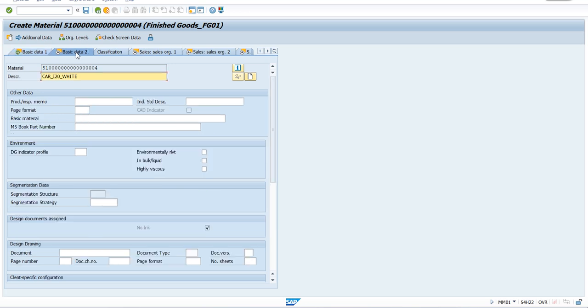Then I can go to Basic Data 2, and there you can see no field is mandatory for this case. In Basic Data 2, these are completely dummy fields here. We don't want any field from here, especially from this field. We don't want anything from here.